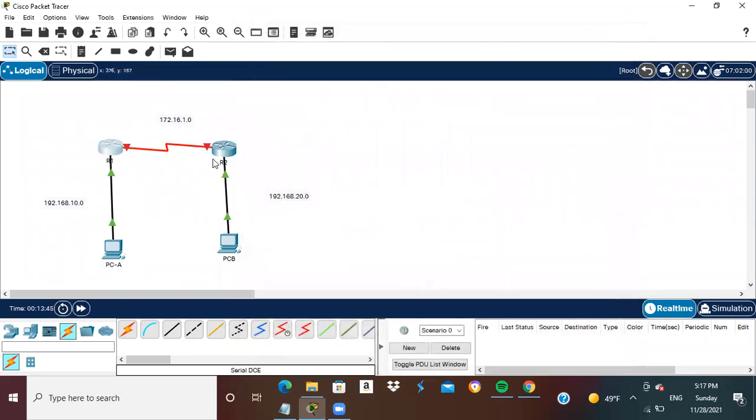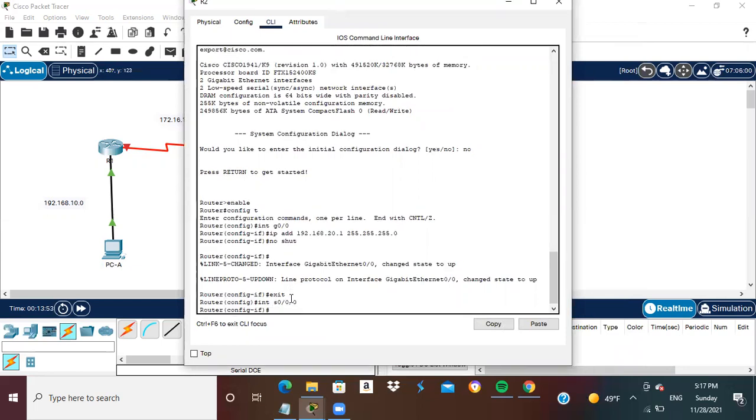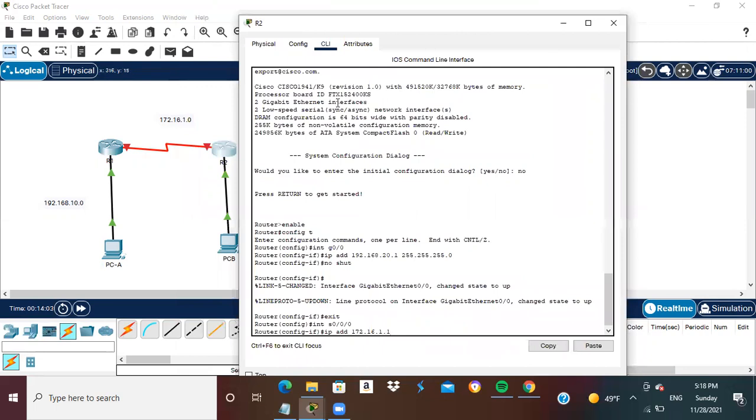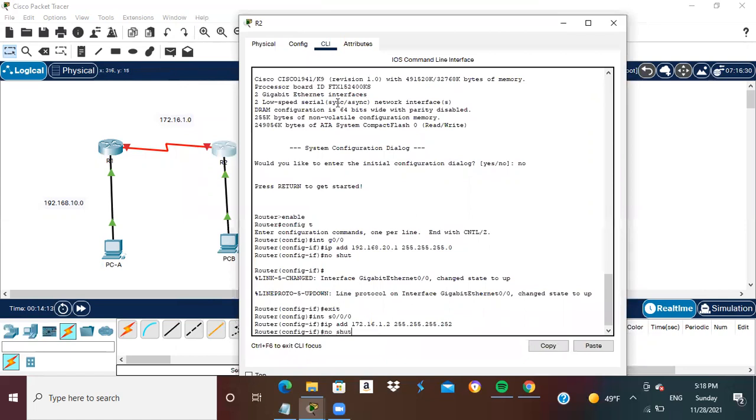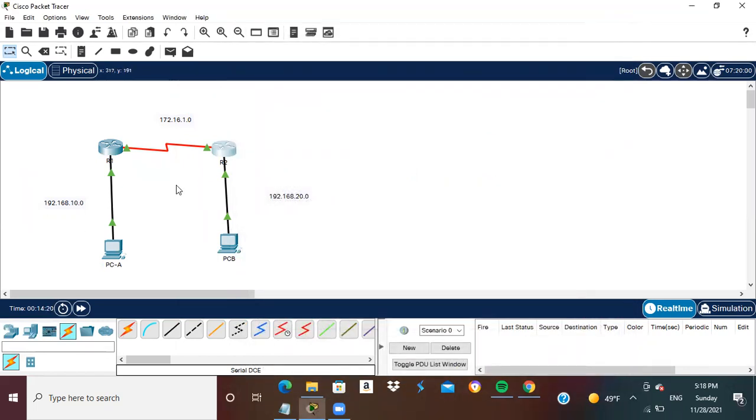We're doing the same thing on R2. Enter the interface S0/0/0, ip add 172.16.1.2, and our subnet mask 255.255.255.252. No shut. So as you can see, we have full connectivity between our devices.